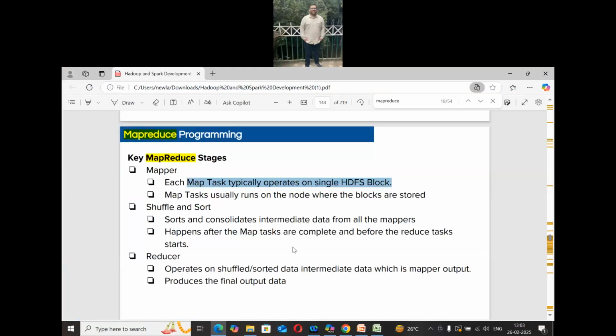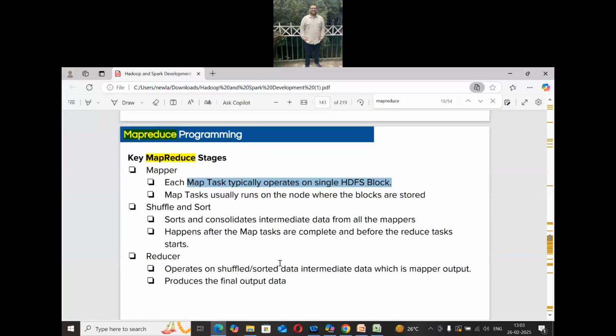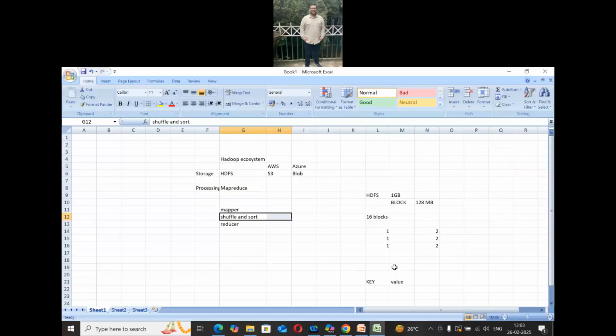The intermediate sort happens after the map task is complete. Then, when this operation is done, the reduce task will operate on the shuffled and sorted data, the intermediate data produced by the mapper. Whatever processing is to be done happens in this step: after the key-value pair is formed, the exact processing happens here.